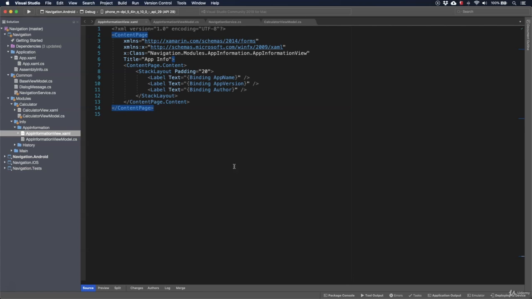We'll wrap up this section about navigation by showing you how to navigate to the tab page. Since tab page is a common page layout in the mobile apps, I have added one more screen, app information view, to show the app version, app name and author. I have added 3 labels and bound them to app name, app version and author properties in the view model.